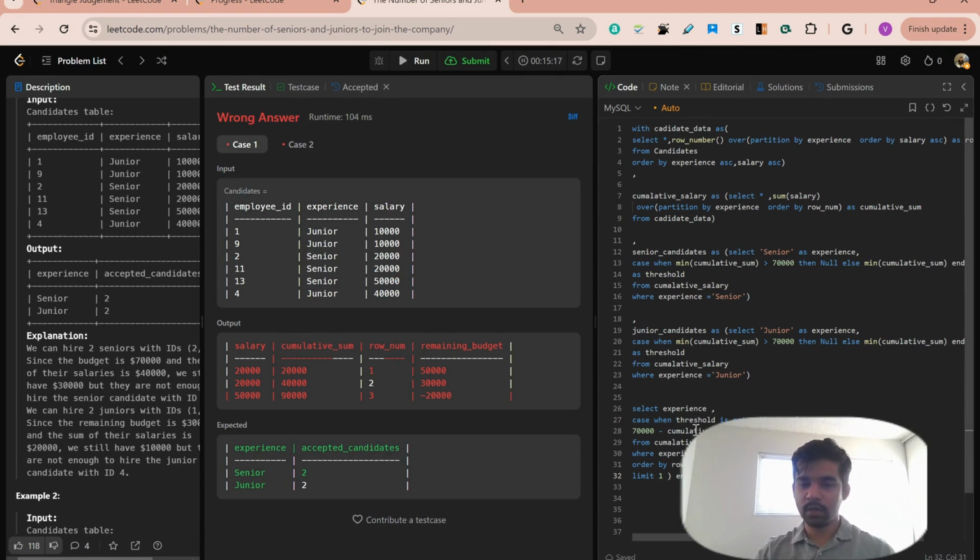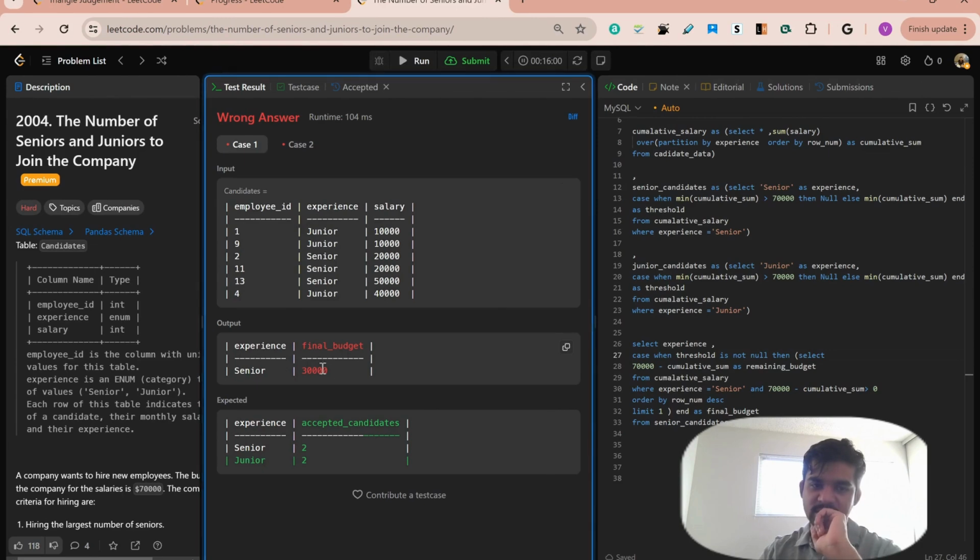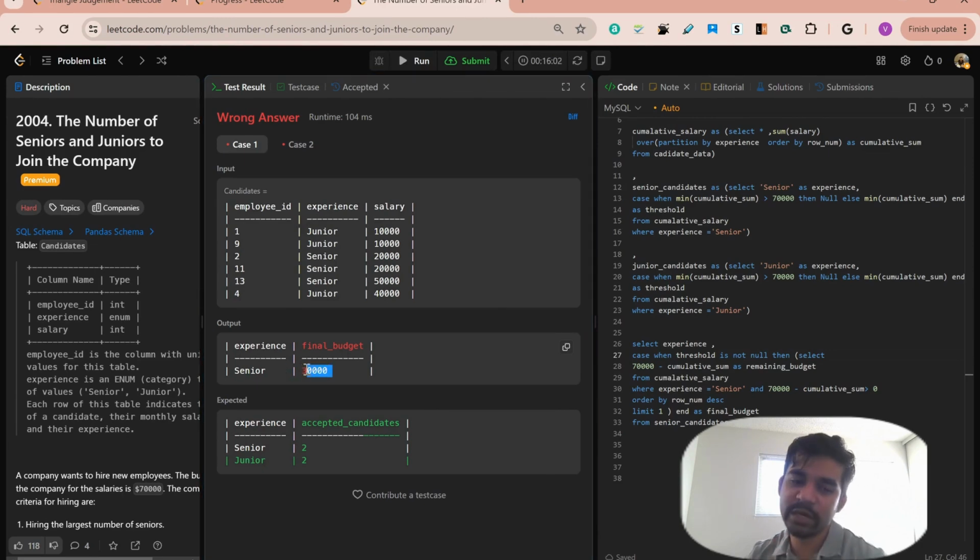Now if I run it, this should run properly. Okay, from where? It is from senior candidates. Yes. So this is the stuff that I would be interested in. $3,000. Nothing else, nothing more. Yeah, that's all.